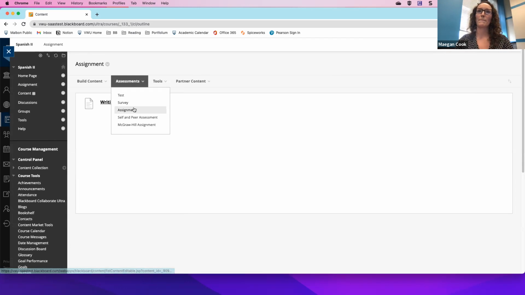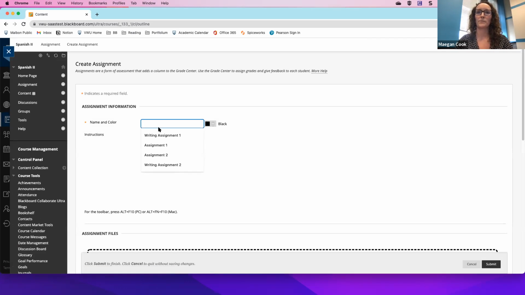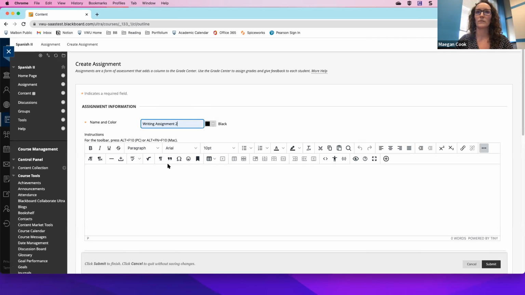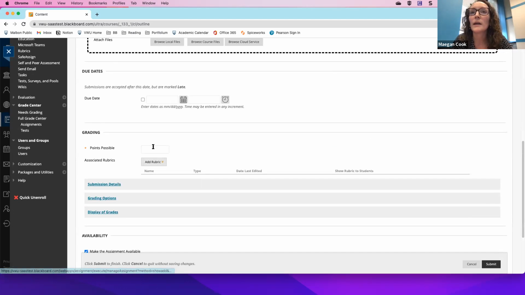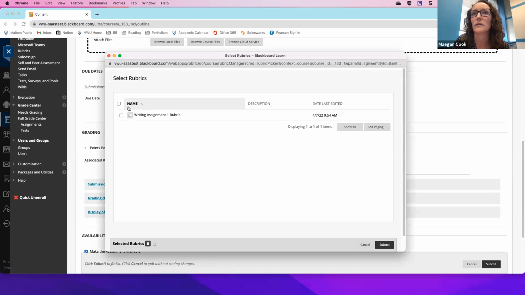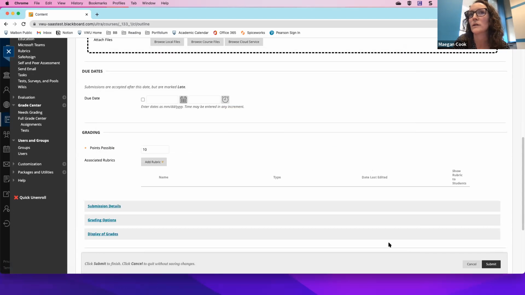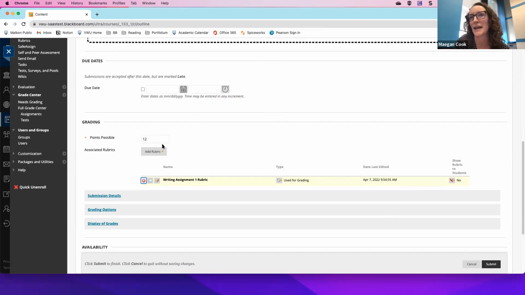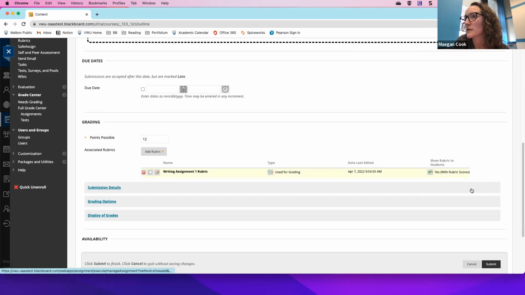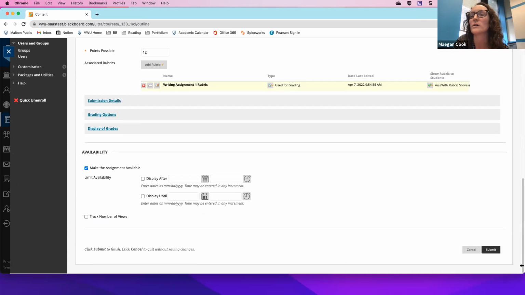Assignment. And I'm just doing something very basic. I guess I'll just do the same one. So see how I had entered 10, but then once I associated that rubric, it put it back to the 12. And I want them to see it with the rubric score.